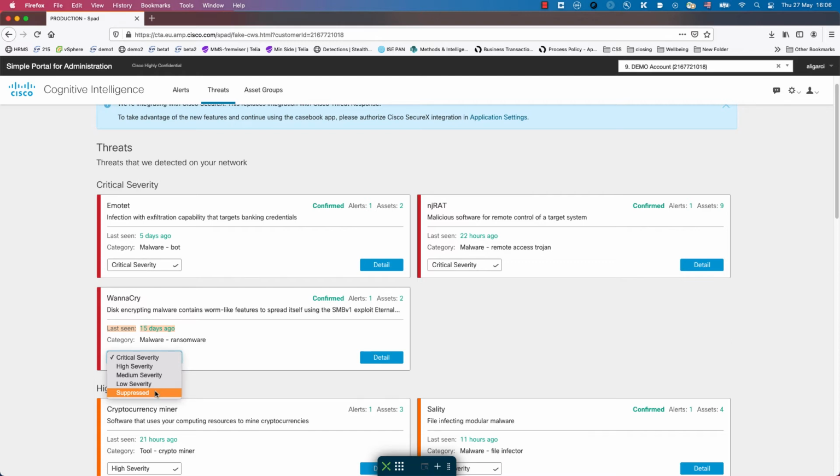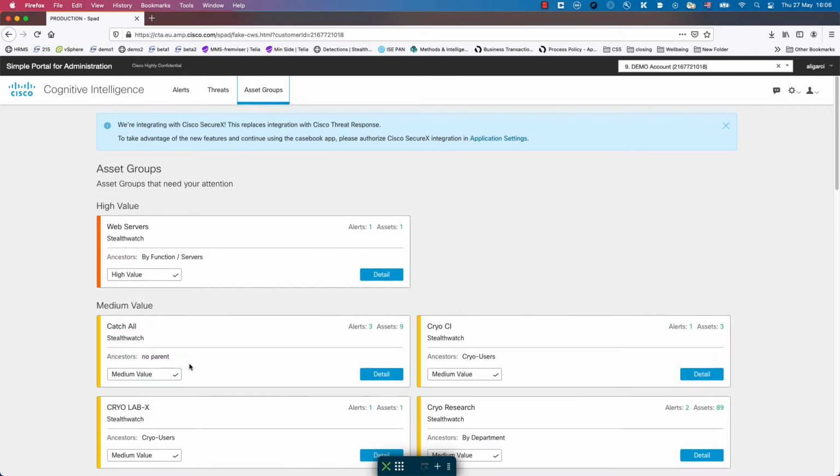So we have a very similar menu for the asset groups. In this case, the asset groups are going to be automatically imported from the host groups of Secure Network Analytics. So we don't have to do any configuration there. It will just grab the host groups that are configured in Secure Network Analytics. And we can also change here the priority of our asset groups.